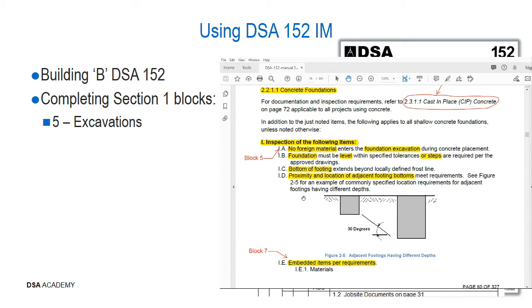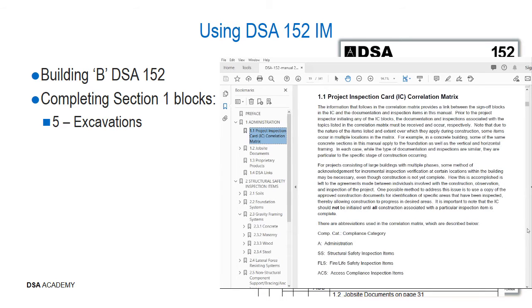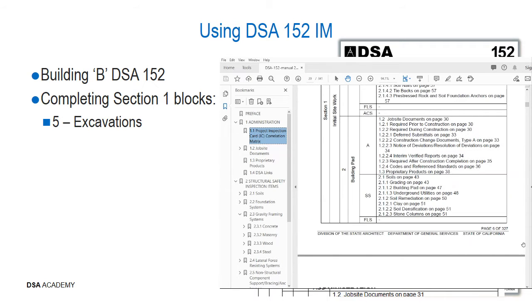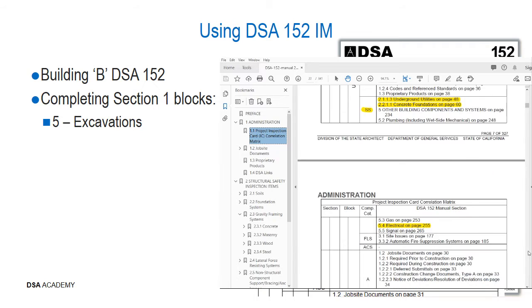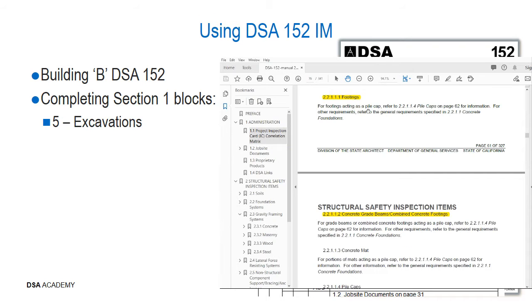So again, this is just showing some of the things you would find, and we can go back to the previous section we were looking at, going back to block 5, to see some of these other sections that would be applicable. So with footings, well, we're not there yet, so I'll stop there.